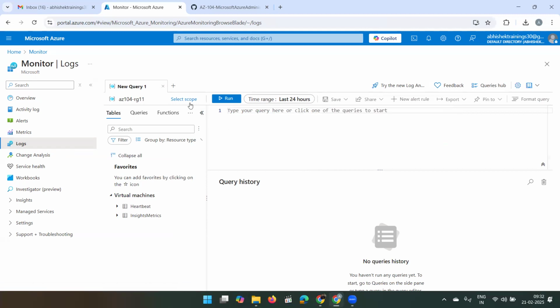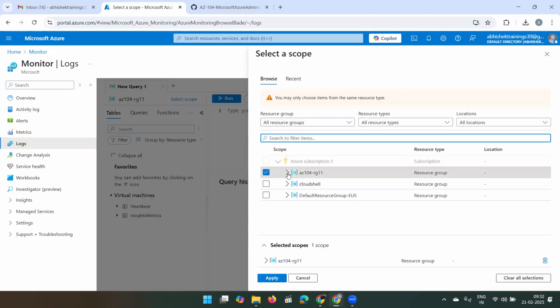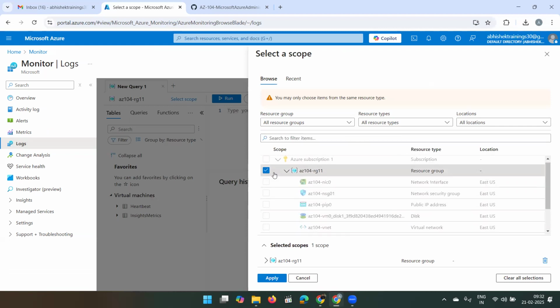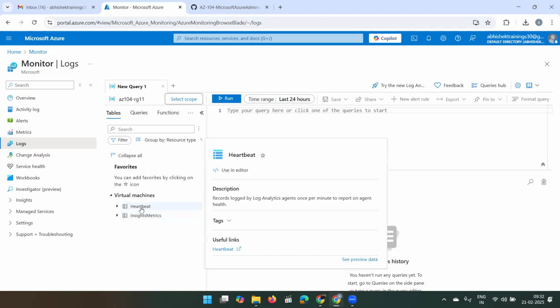Now here I'll select the scope. Or I'll leave this one. I'll select here. The resource group is there, inside the virtual machines. So these are the available queries actually.